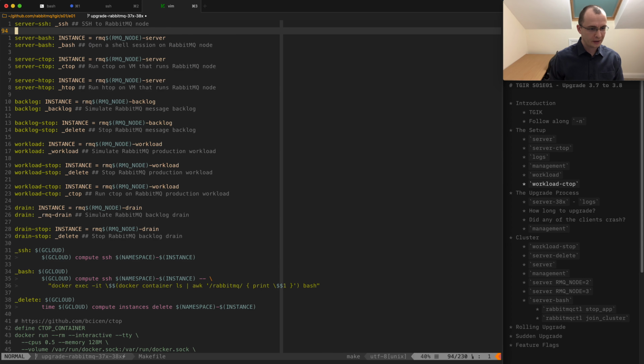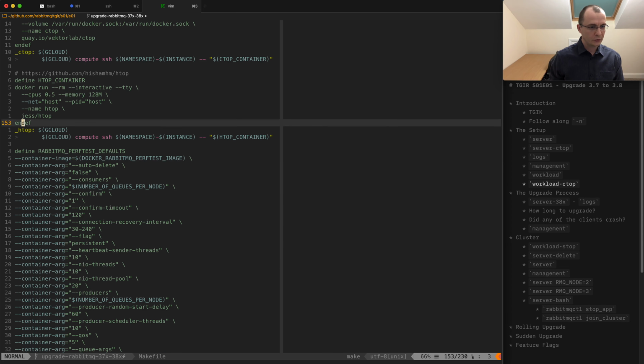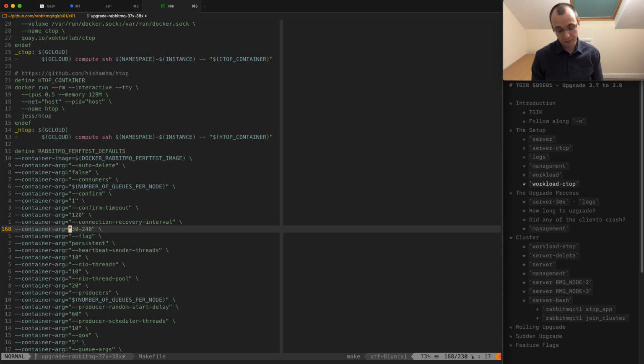So what we should have done, let's take a look. Let's open up our makefile. Let's take a look at our workload. We had the connection recovery interval. There you go. This is the minimum limit, and this is the problem because the broker didn't come back. The RabbitMQ node didn't come back within 30 seconds, and because of that, perf test stopped. We didn't want that to happen, so we need to give it a bit more time. We need to let it retry for longer rather than giving up after 30 seconds, because starting a VM sometimes can take longer.